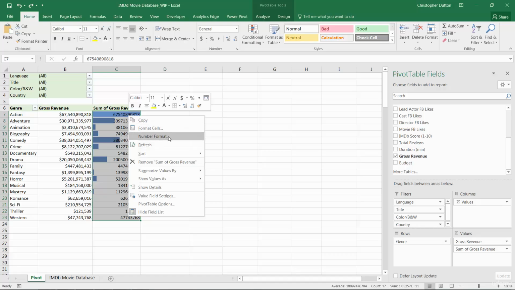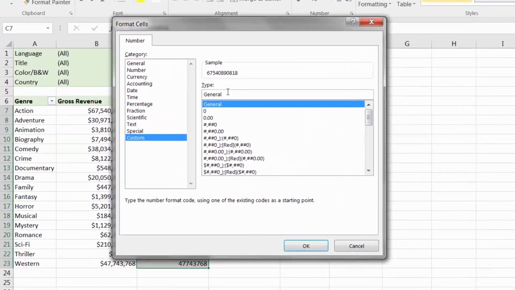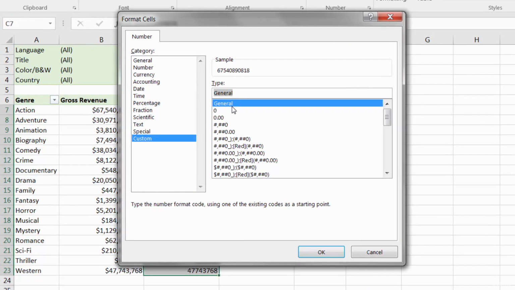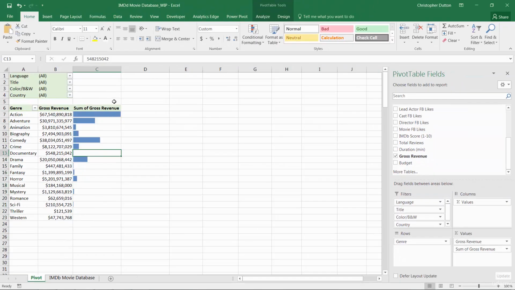So I'm going to right click and go into number format, and down here in the custom option, I can type a specific custom cell format here. And here's the key. If you type 3 consecutive semicolons and press OK, that tells Excel to make the font invisible. And that's exactly what we're trying to do here.